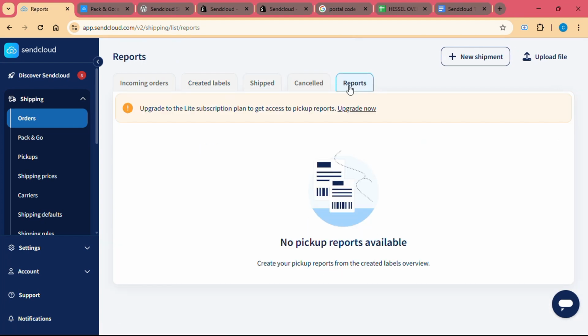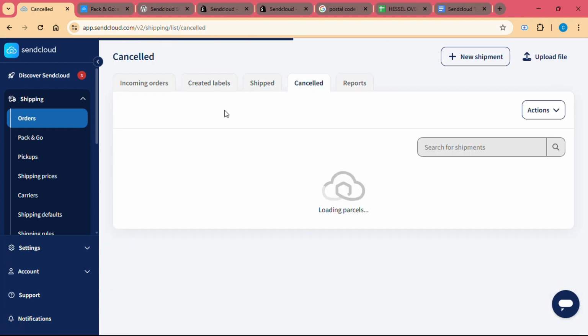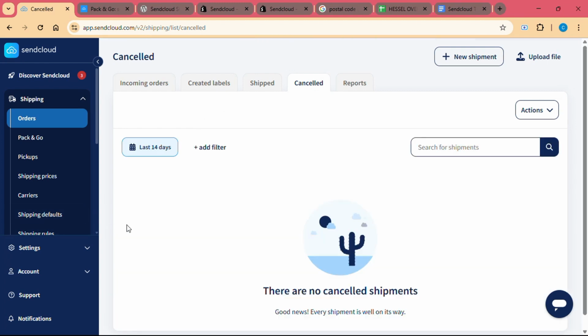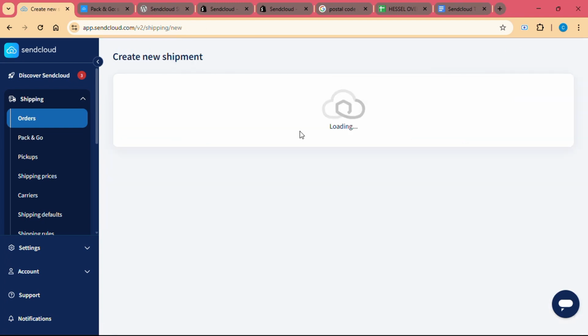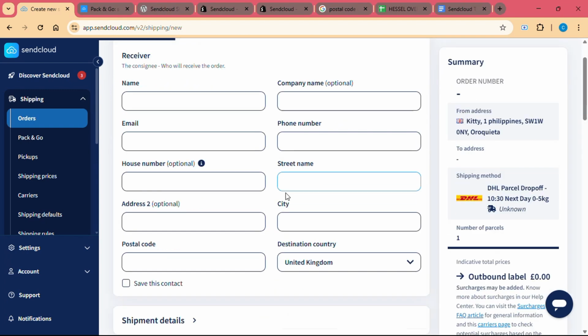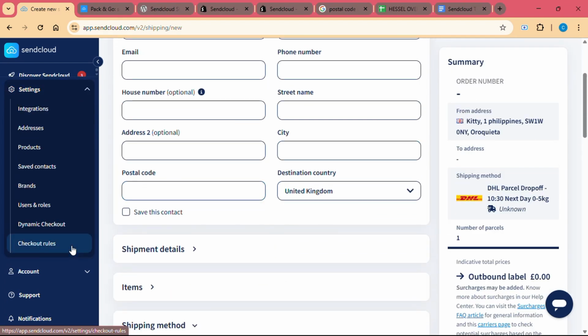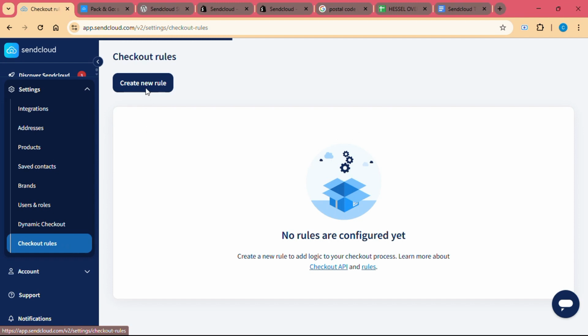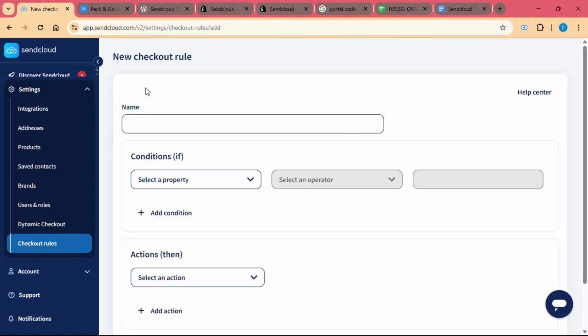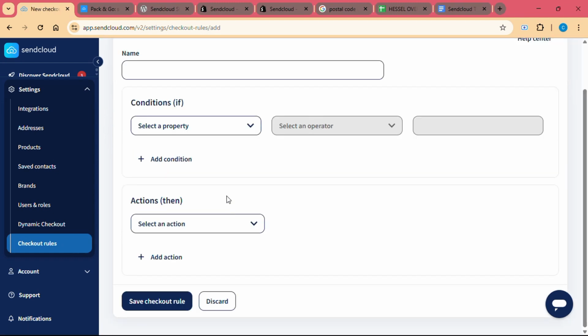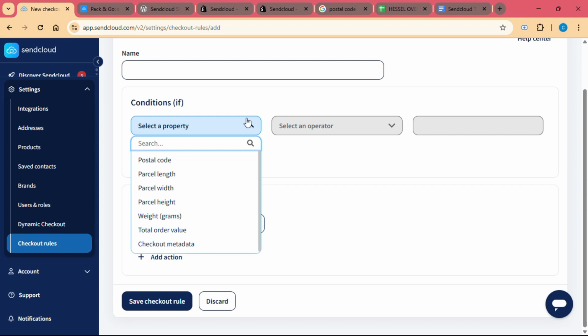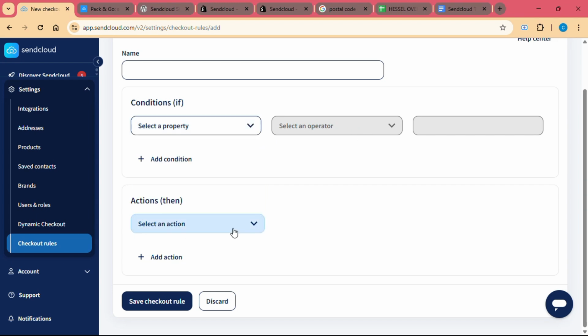To ship an order, just select it and click Create Label. You will get a downloadable label in seconds, ready to be printed and attached to your parcel. Need to process multiple orders at once? Batch processing is also supported. To make shipping even smarter, you can apply automated shipping rules. Go to Settings, Shipping Rules, and click Create New. These rules allow you to assign specific delivery methods based on order criteria like weight, destination country, or product type.